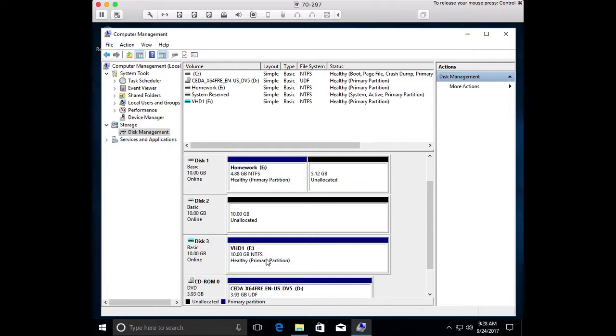Okay, so that's all I'm going to cover in this lecture. Next lecture, we're going to talk about storage spaces, basically taking multiple disks and using them as a single disk or as a single pool of space that we can use.